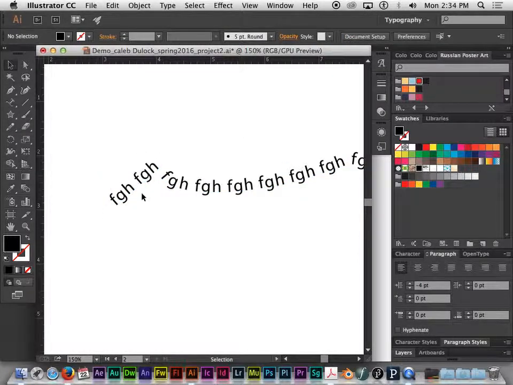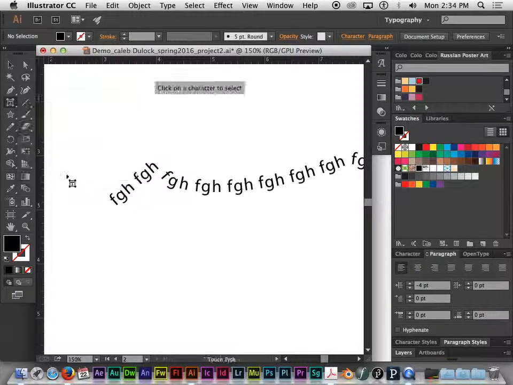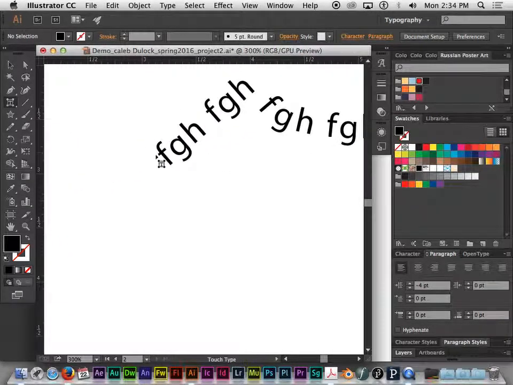So the last one that I want to show you from the toolbar is going to be the tool that is in the bottom of the type tool. It's called Touch Type. Now, this tool is not new, but it hasn't been around forever. It's a very kind of interesting tool, and it helps kind of simplify certain processes.